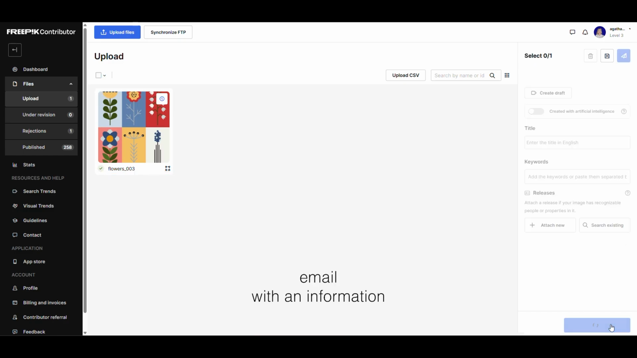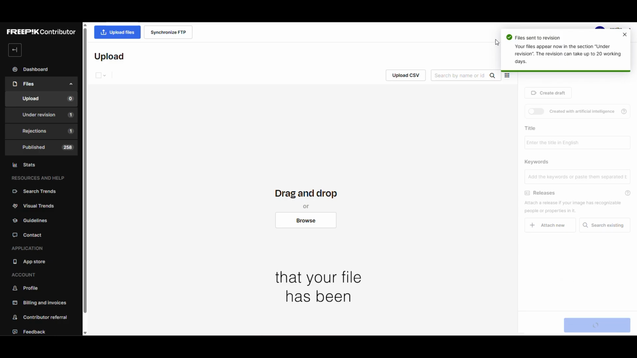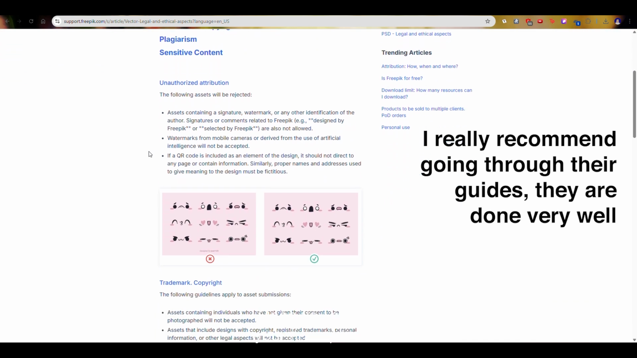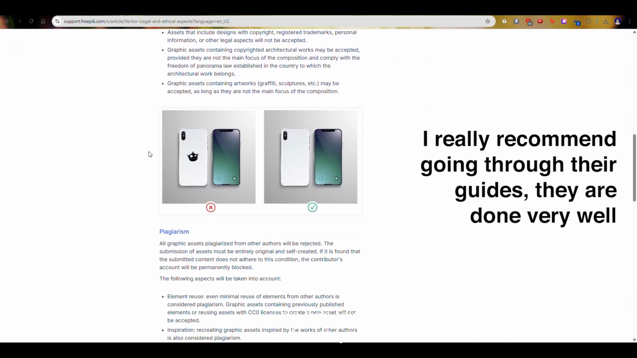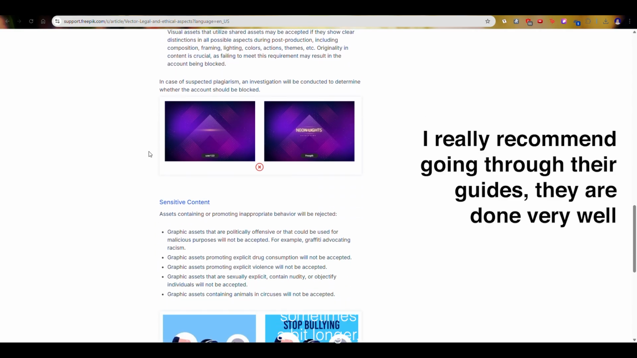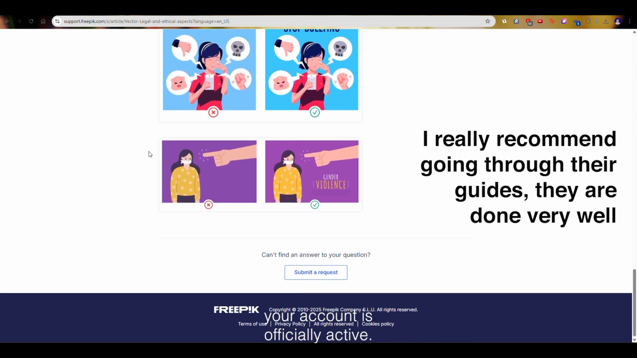And you will get an email with an information that your file has been submitted correctly. Once you submit your first uploads, it goes into review. This can take a few days, sometimes a bit longer, but once it's approved, your account is officially active.